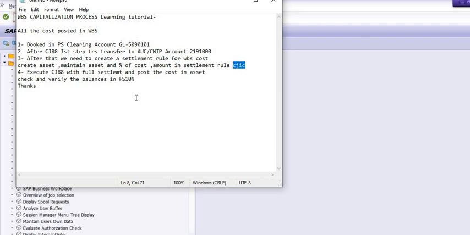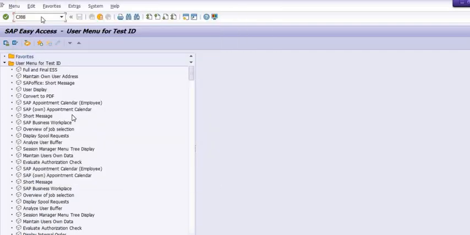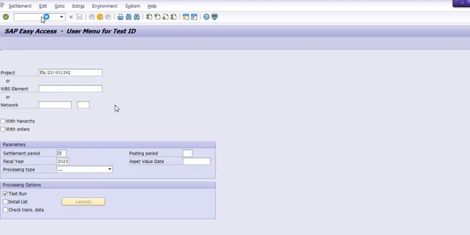So this is the theoretical process. We will do it in a practical manner, so let's start. Execute the transaction code CJ88. This is our project.